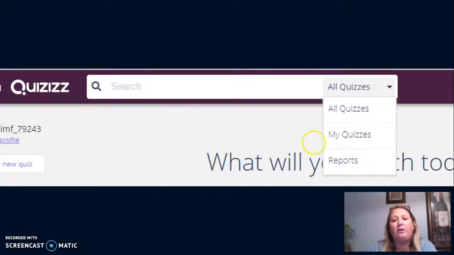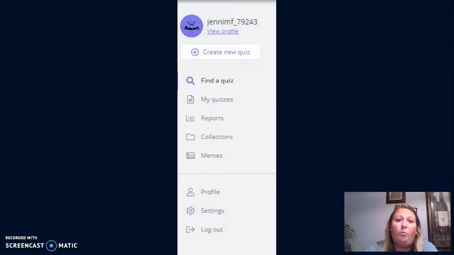And then you also have a drop-down arrow for reports once you've logged in, and you can look at reports and feedback that is question-specific or student-specific on a quiz that you've already administered to your classroom. When you log in and create an account, you'll have a profile, and you can create a new quiz. You can find quizzes. You can look back at your old quizzes if you need to, for gathering data or information on perhaps how one class is doing compared to another class if you teach multiple sections of the same course. You can look at collections of subject matter.